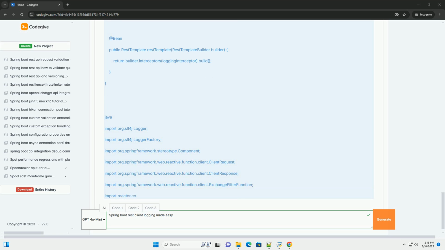logRequest logs the request URI, method, headers, and body. Important: we convert the body byte array to a string using StandardCharsets.UTF_8. You might need to adjust the charset if your API uses a different encoding. logResponse logs the response status code, headers, and body. We read the response body from the input stream and convert it to a string.